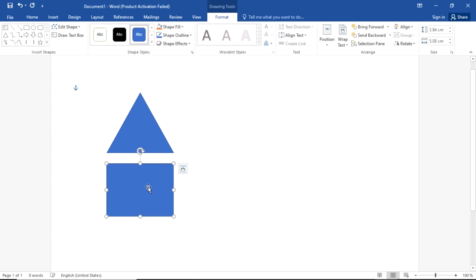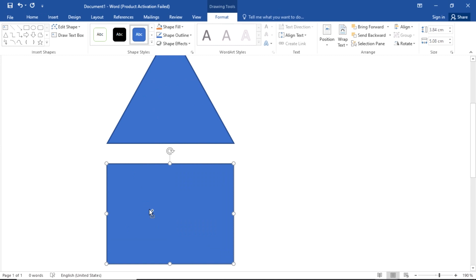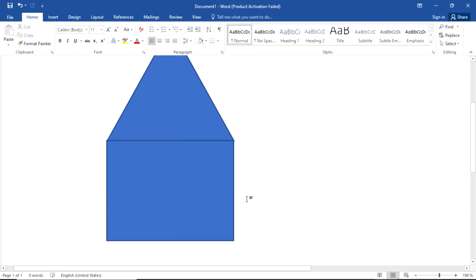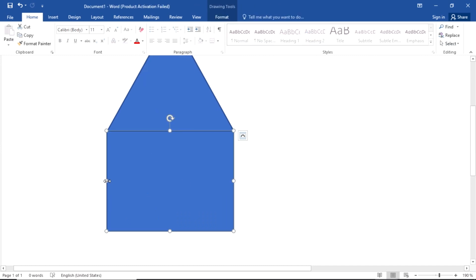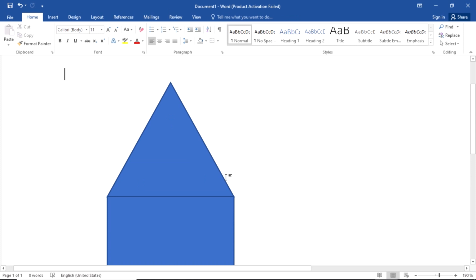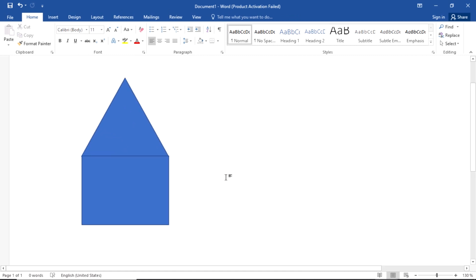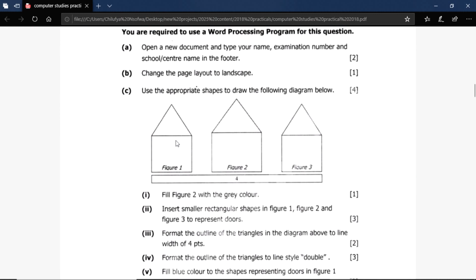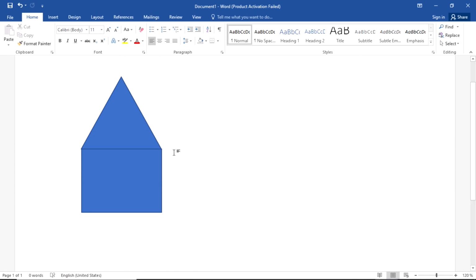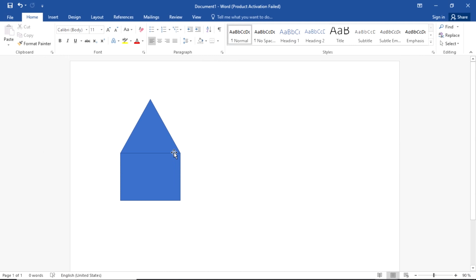So like so. Let me zoom in, and we can start to place our shape accordingly. Just take your cursor inside the shape and place it like so, and I think this is fine. This is okay, as long as it's resembling a house. Okay, let us check our questions to see if this is close to the exact diagram. It's very close. Okay, let us zoom out and just clone them.